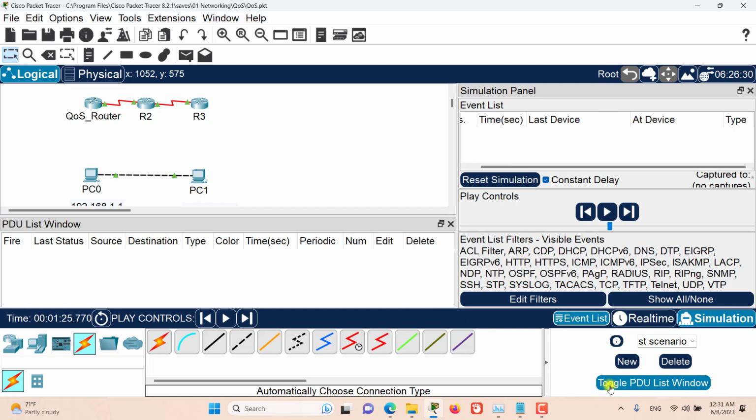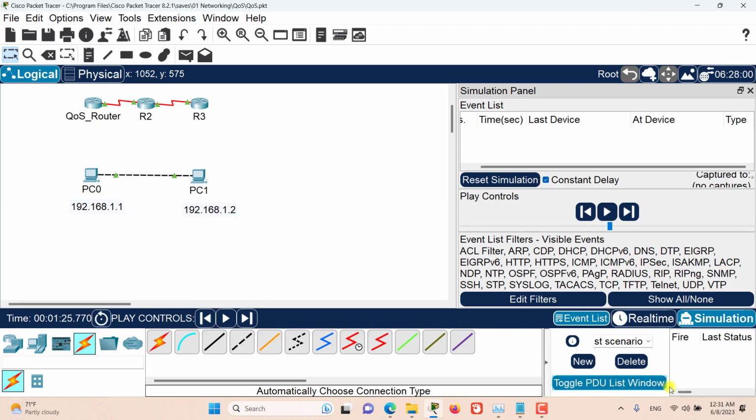Now I want to toggle this PDU list window back to its place and delete our test scenario. And we go back to our scenario 0, which is the default scenario.